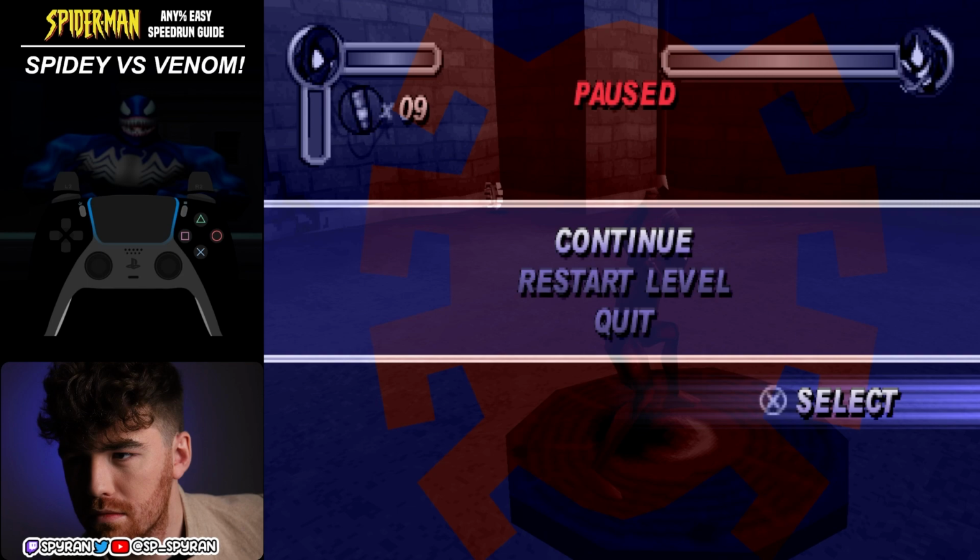Now, at this point in the game, it's going to be quite important to try and collect as many web cartridges as you can, as strategically as you can. Now, you'll see I have 9 web cartridges. That's only because I'm doing this tutorial and guide segmentedly, so I'm loading the individual levels.